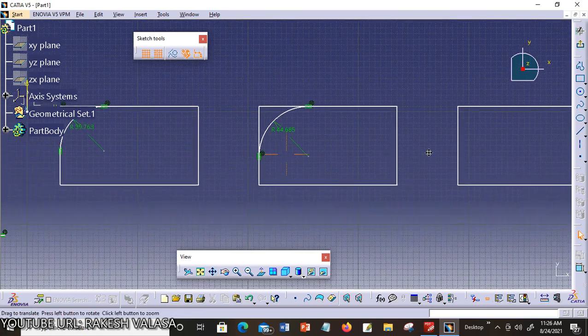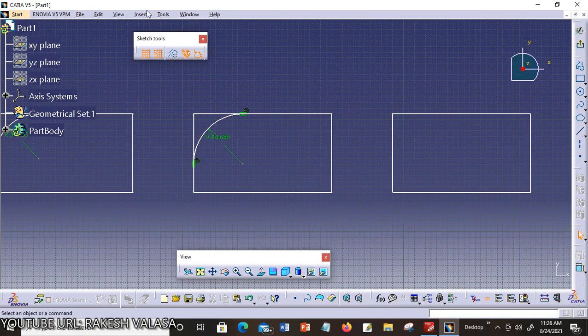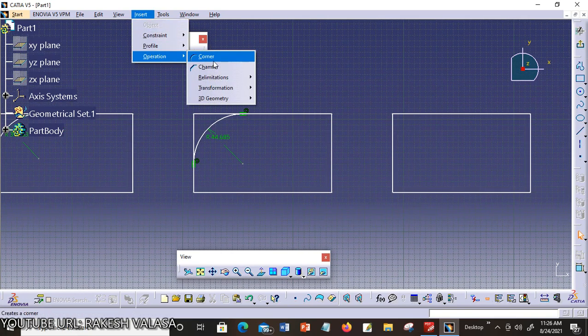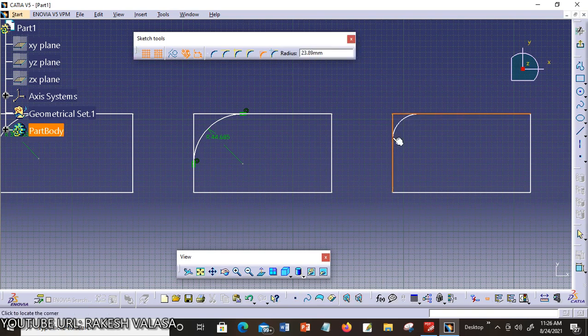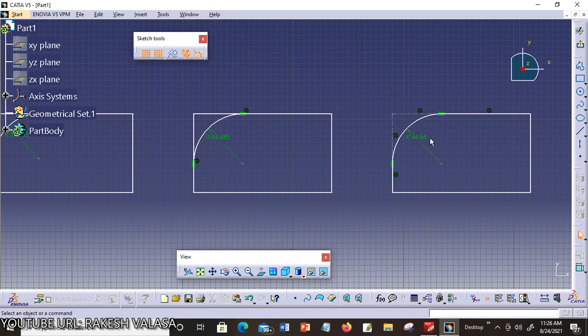Next, the fifth one is trimming both lines and creating construction lines until their intersection. Insert, Operation, Corner. In this you choose the fifth option, that is construction lines trim. Choose first line and second line. Just drag to inside. The corner is created. The trimmed lines are set as construction lines.